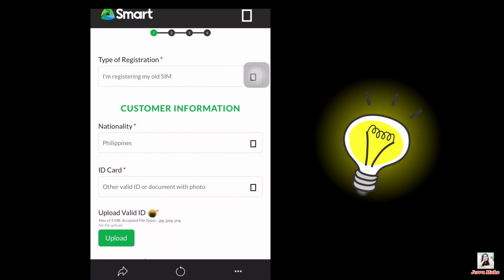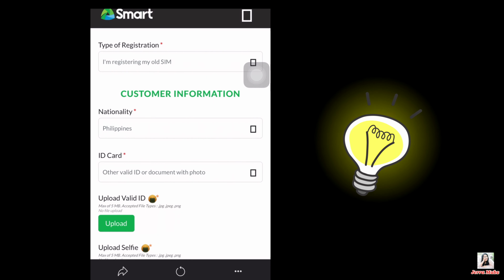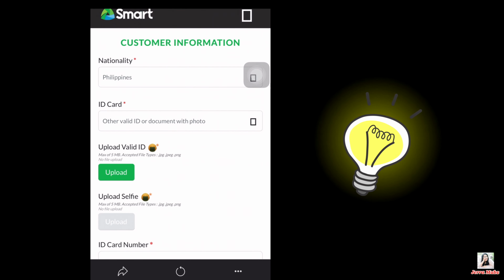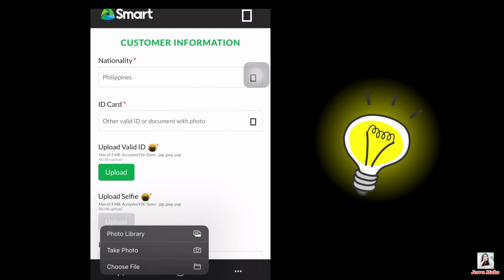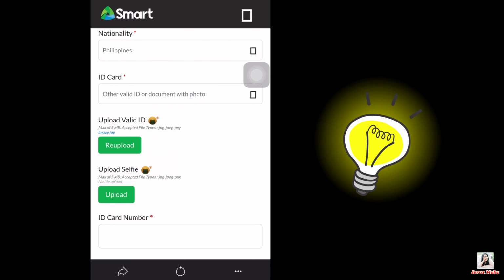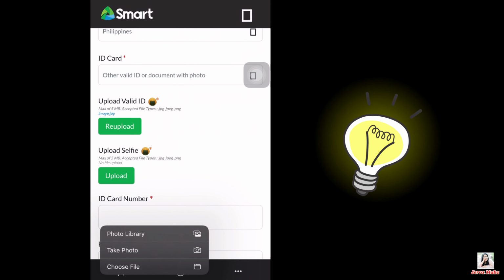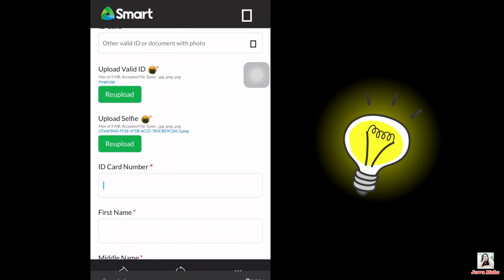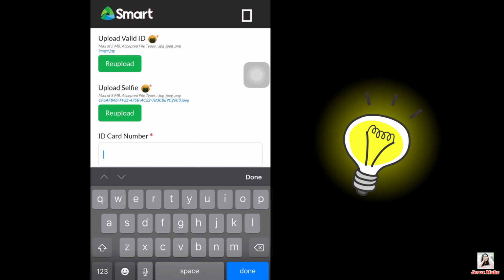Next, you need to upload your valid ID. You may choose getting it from your photo library, take a photo, or you may choose file. Now, upload a selfie. Again, you may choose getting it from your photo library, take a photo, or you may choose file. Enter now your ID card number.